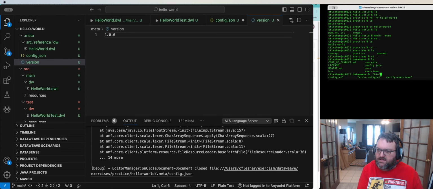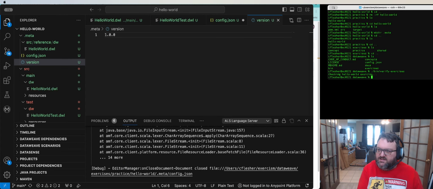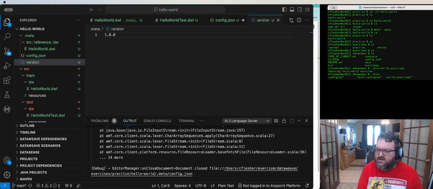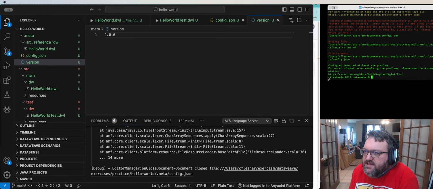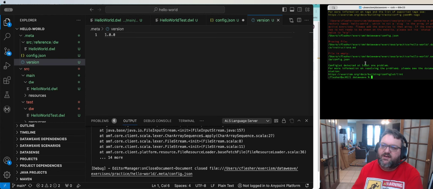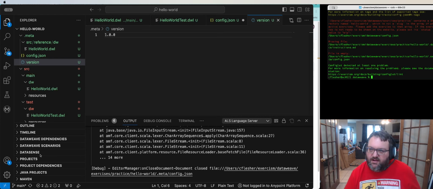Then verify exercises. Checking hello world exercises. It didn't do anything. Then configlet lint. It contains a directory named hello world, which is not a slug in the array of practice exercises. Oh, that is super helpful. Okay, I love this little linter thing they have.